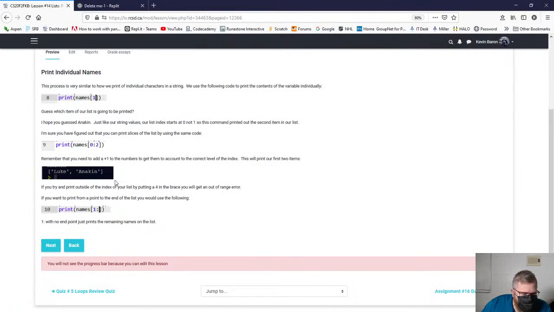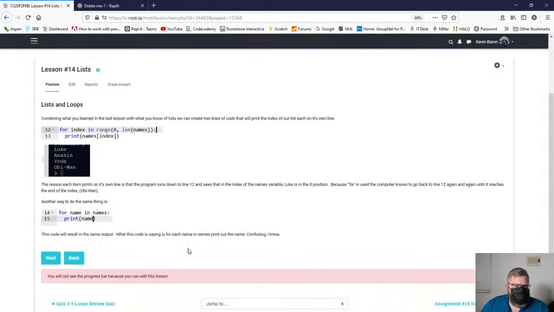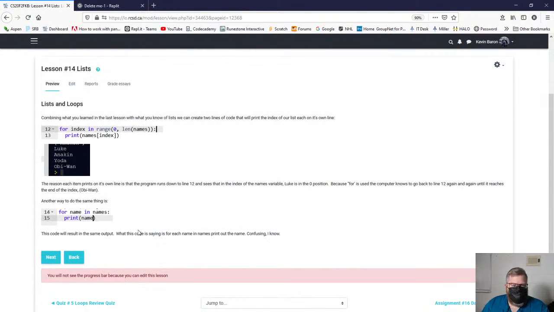Good. That covers that. Now, here's where we can use loops. This is the way that we're going to most often print out parts of a list. All right? We're going to use a for loop, and it's going to look very similar to the way we printed out the for loop in the loops lesson. All right? We're going to combine the last lesson and lists to print out each item in the list on its own line.